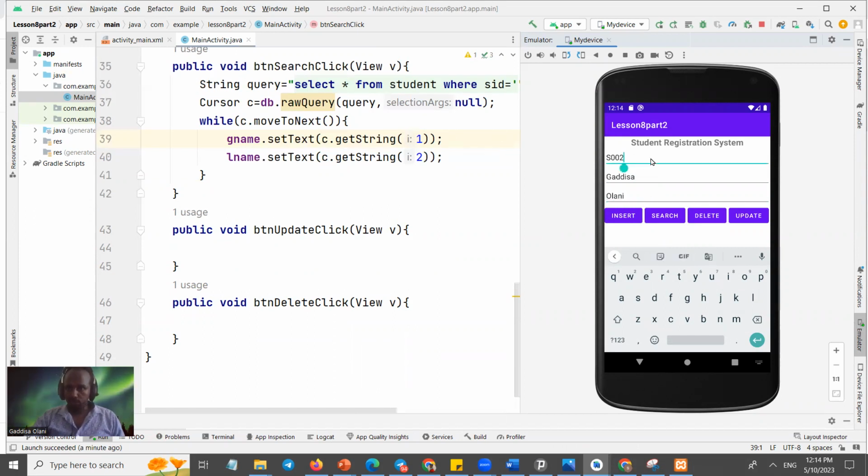So let me change this one to 1, and I'm going to search it. So it must be Ahmed Ali. Yes, search. You see, Ahmed Ali is showing up here because we changed the ID. It will first make sure that S001 is available in the database, and if it is found, it will change the given name to the values that were written from the database based on the SID that we provided. So in this way, we can do the same thing for the delete button.